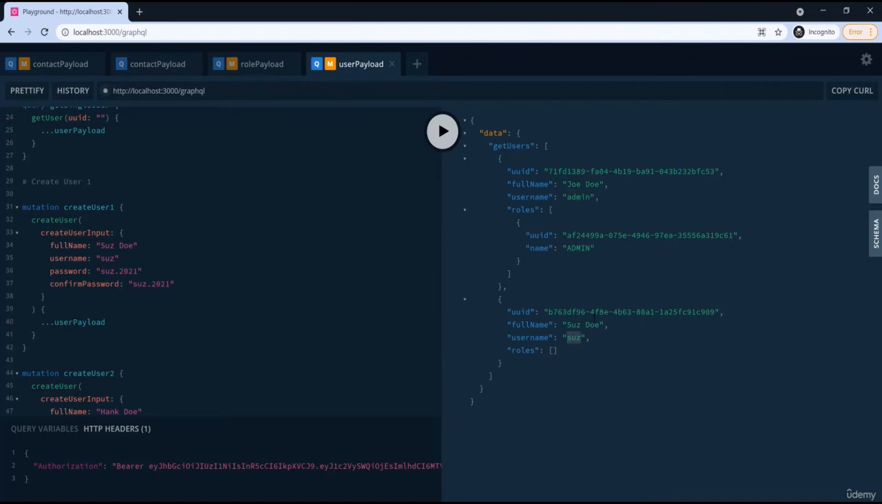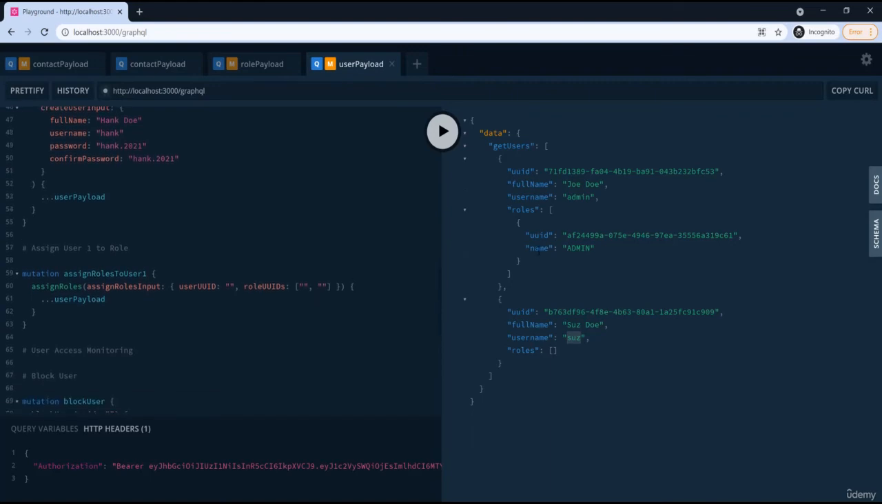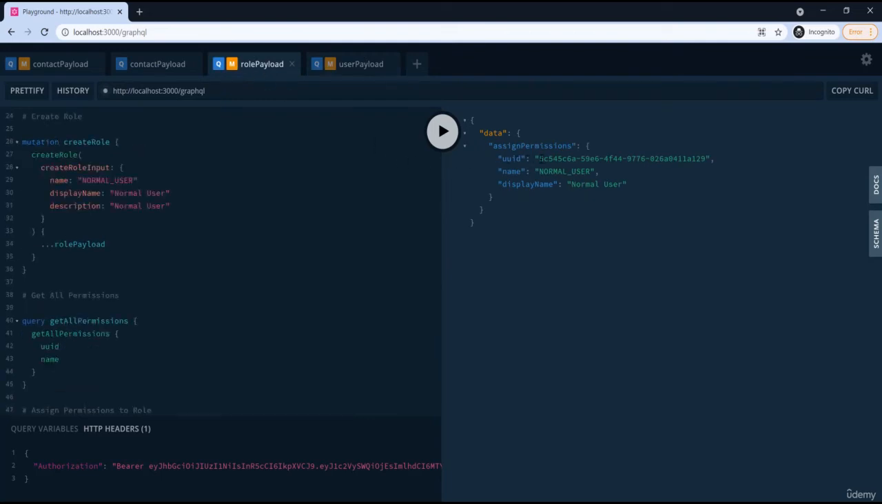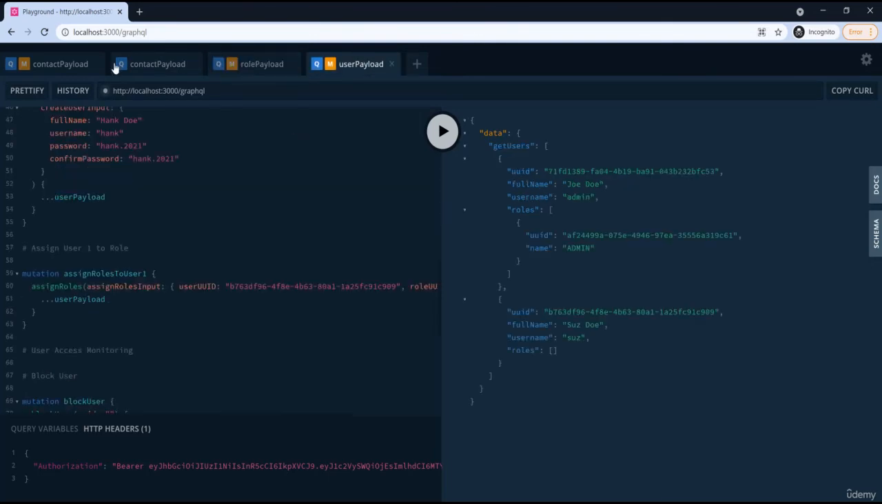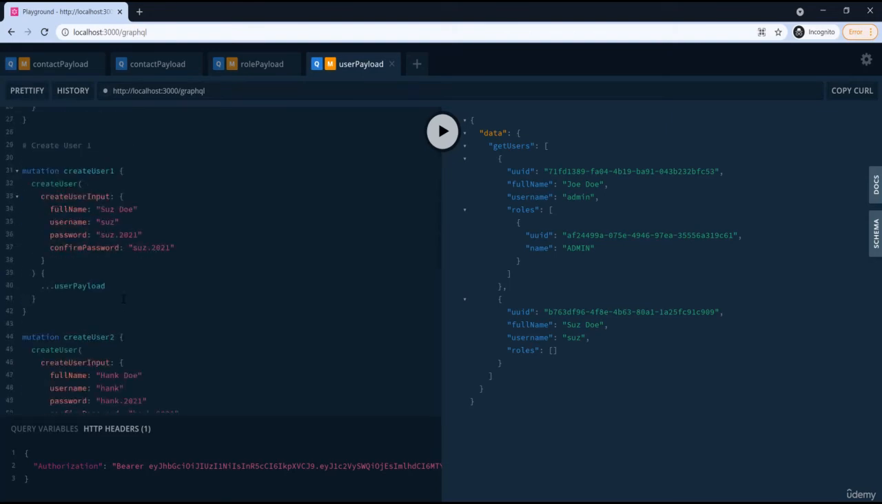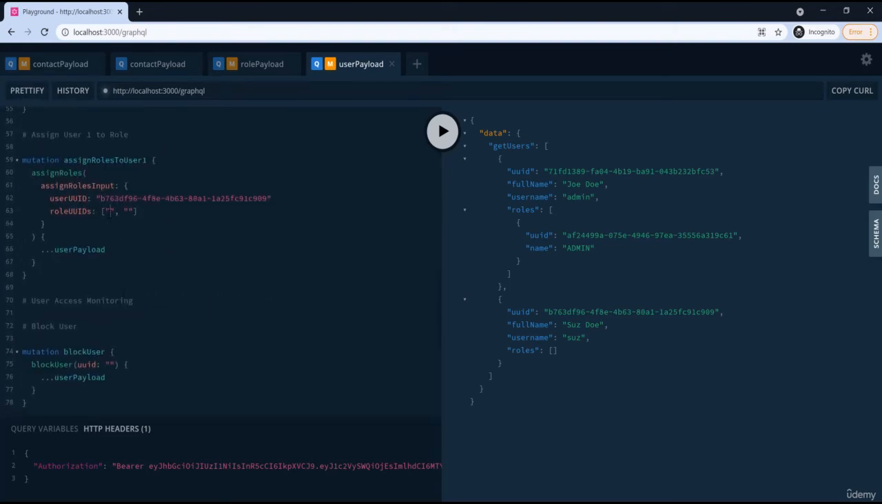Now I'm going to assign Sus this role that I've created here, normal users. Now let you come here. I'm going to take the UID of Sus and I'm going to put it here. And if you remember, I can also take the UID of normal user and assign it here. So let me put it and I'll let you come here and I'll explain. I'm going to give Sus the role of normal user, and normal user has got two permissions. You can create a contract and you can view a contract.